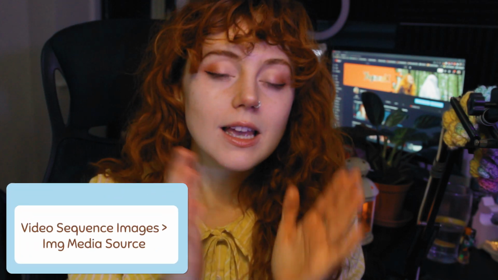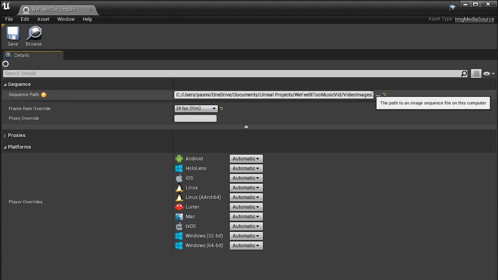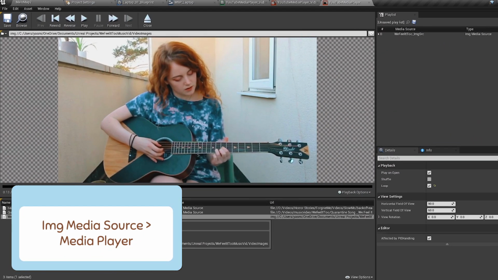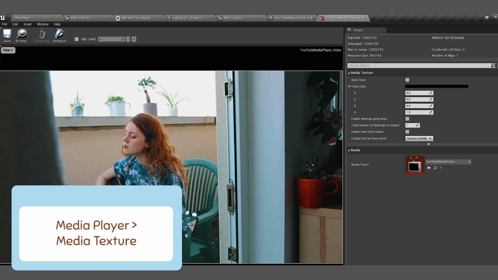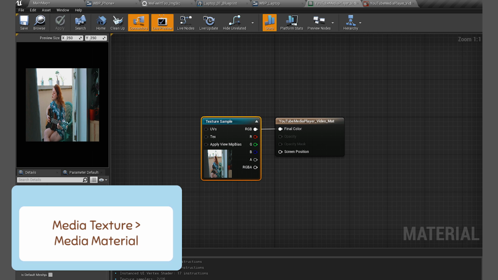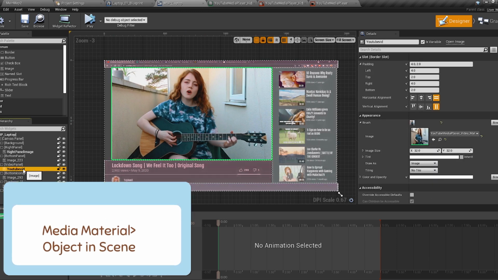Just remember this. The image media source is what stores my video sequence of images. It just says, this is the folder of images, let's make a video out of it. The media player dictates what should be played. So, in my case, it was my image media source. The media player is referenced by the media texture. And then the media texture is referenced by the media material, so you can put this video onto objects in the 3D scene. The media material is then referenced by whatever object is playing within the scene. In our case, it was the laptop, so it was the widget.